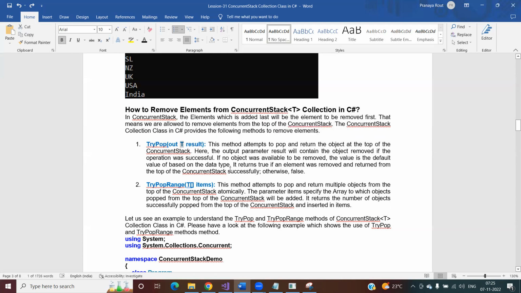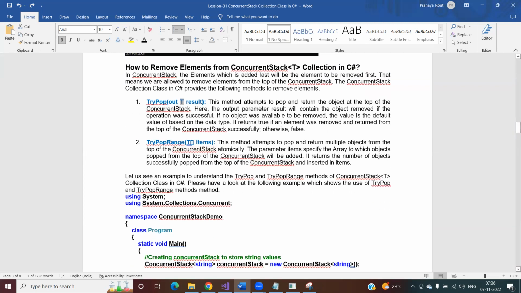If the data type is integer or numeric, the default value is going to be 0. If the data type is boolean, the default value is going to be false, and if the data type is a reference type, then the default value is going to be null. Clear?